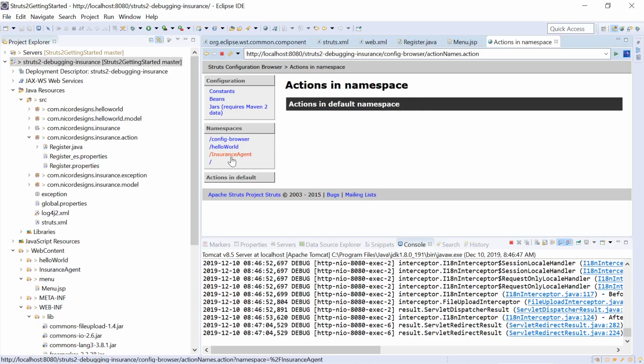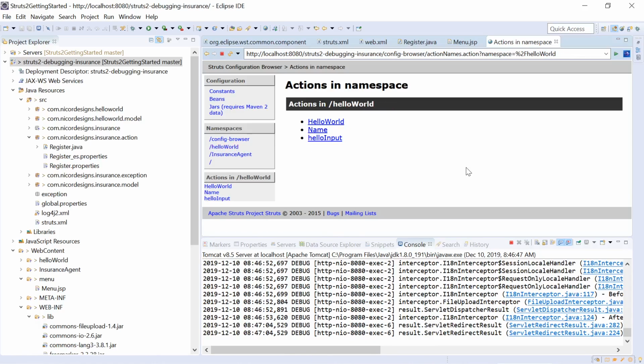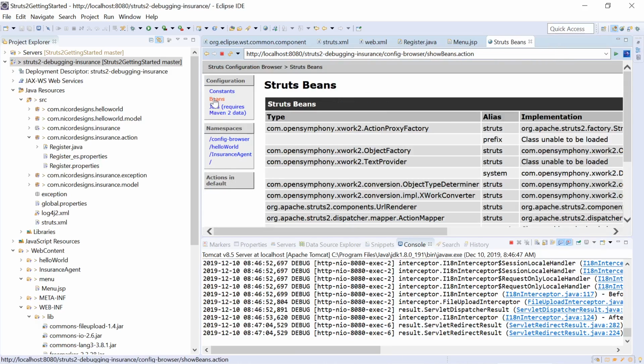There's no action in our default namespace. But if we look at our insurance agent namespace, we've got action specific, enroll, register, register input. In hello world, we've got hello world name and hello input. And in our configuration browser, which is the one that we're using right now, it shows action names, index, show beans. So let's have a look at beans.